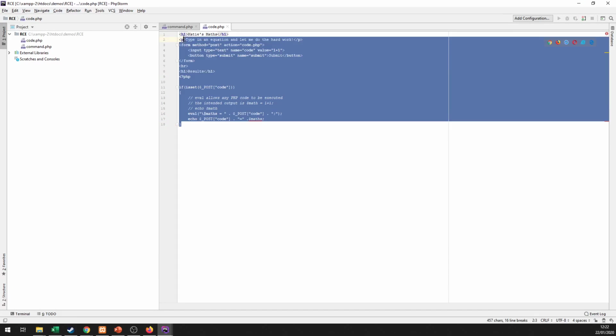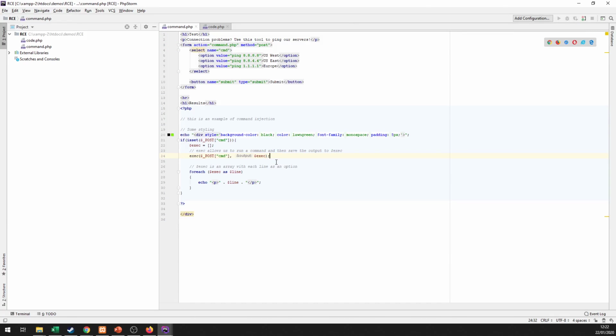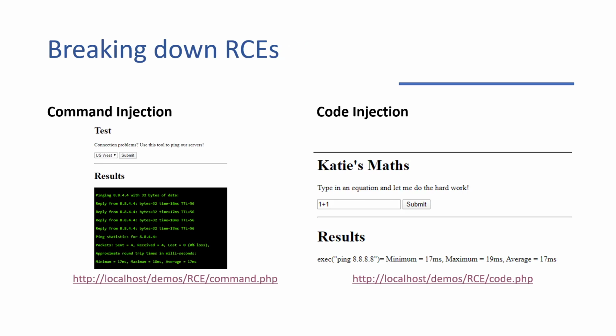I will make this available if you want to have a look and have a play around with it. It's not a CTF, there are no flags. It is just so you can see these working. So now we know that RCEs are really either command injection or code injection, the ability to run server commands or the ability to add your own code to a page. They are the two types of RCE, and as we go on we'll see these distinct types.